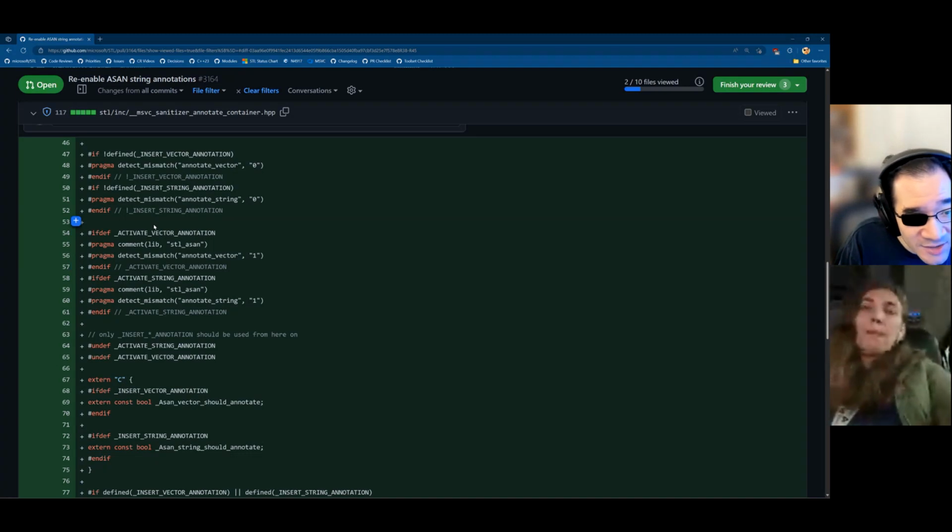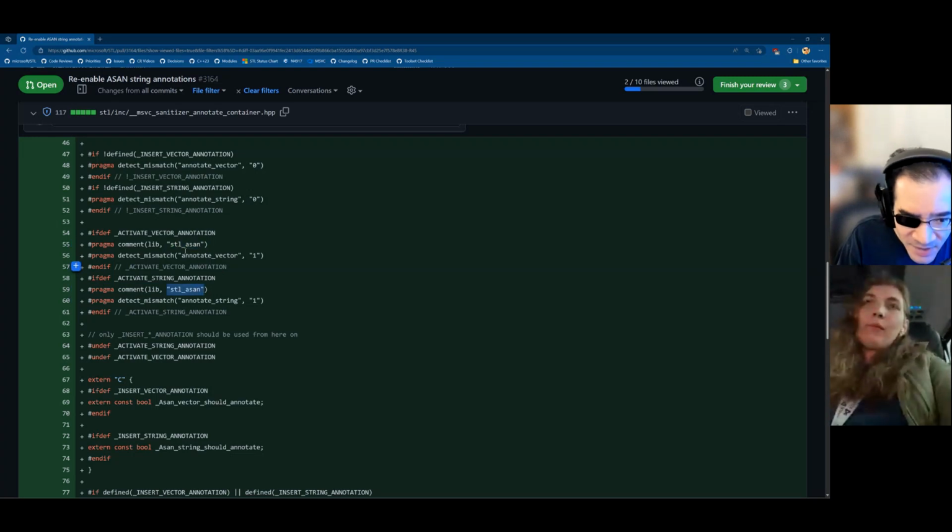Okay, so for activate, we got vector, vector, vector, string, string, string. That looks good. Everybody says activate. And either one will insert a pragma comment lib for STL ASAN. We use the same support lib for either vector or string. If they're both being activated, we'll get 2 pragma comment libs. That's okay. The linker will survive. It would be more work to try to avoid that.